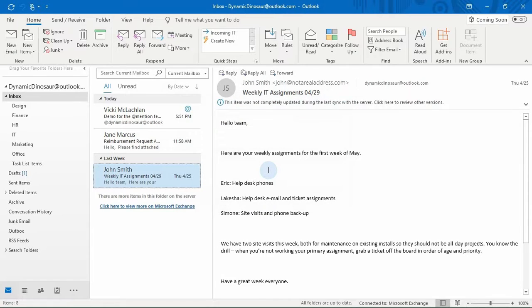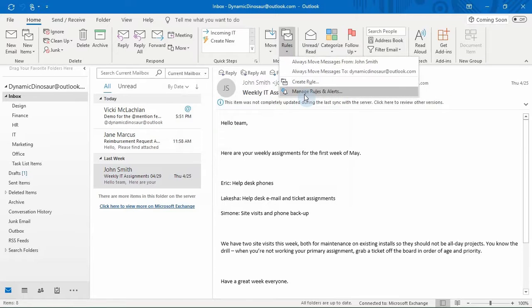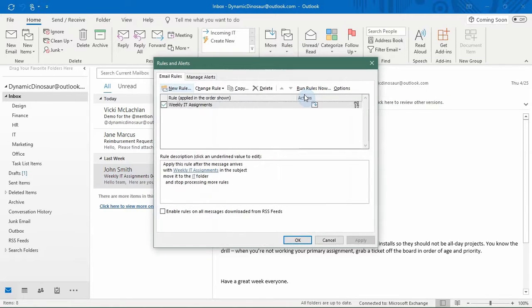But what if I want those emails to automatically be marked as read? Sometimes a rule needs tweaking, especially after you've used it for a little while and see it isn't quite working the way that you want it to. So let's click on Rules again and go down to Manage Rules and Alerts. Click on Change Rule, then Edit Rule Settings.